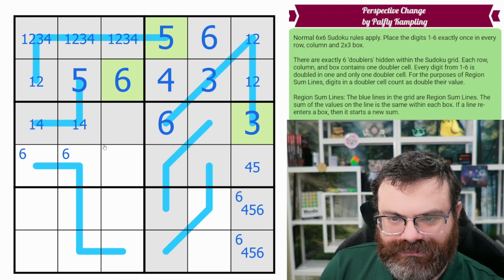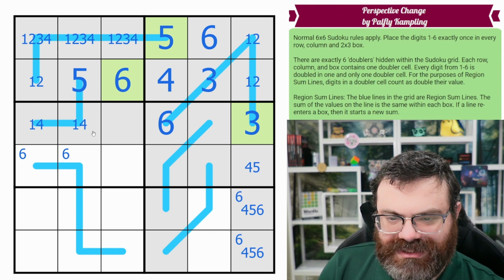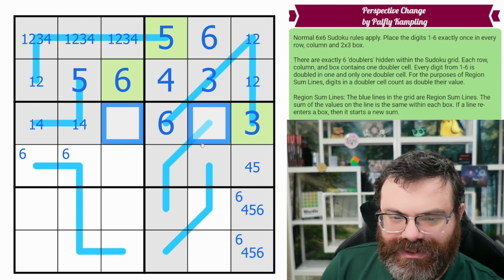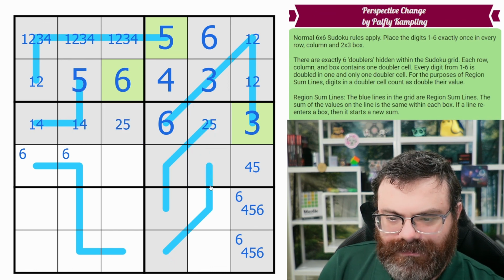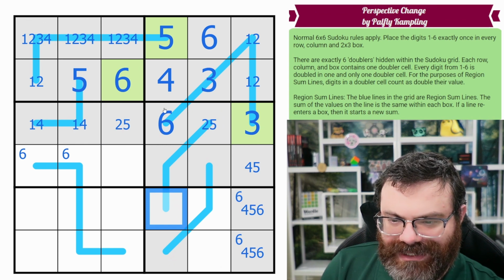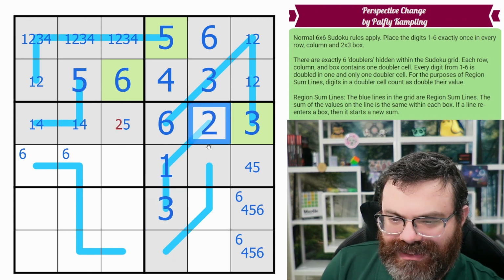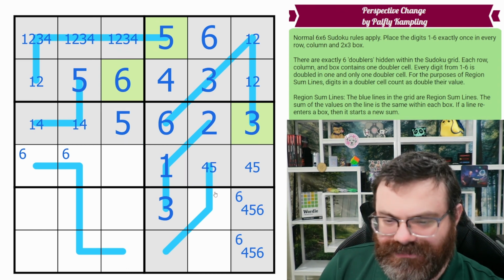So let's see. Let's take a step back. What do we have here? We have a pair here, 2 and 5. This is non-doubled, and it's not a 4, 5, or 6. So this is a 3, and we need the 1 and the 2. That's very helpful. This is 4 or 5, non-doubled.